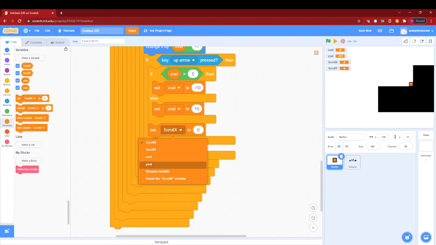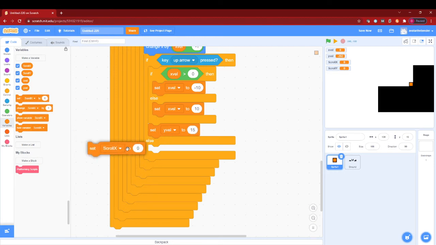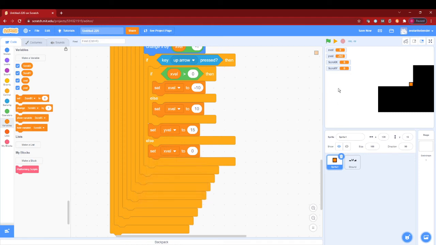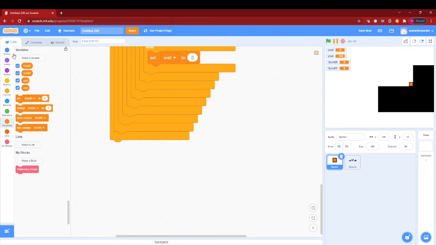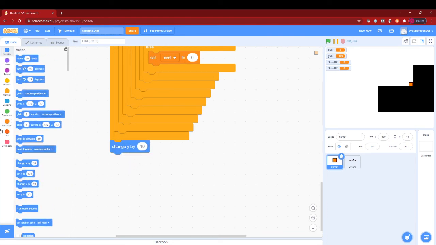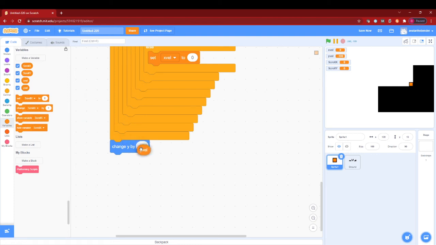And also we are going to be setting yvel to 10 also. Let's just set it to 15 for now, and then we'll put a set xvel to 0. So bam, bam, bam, bam. Okay, that's great. Now let's just check. Okay, everything is working till now. In the end, let's add a change y by yvel. That will make it fall down.